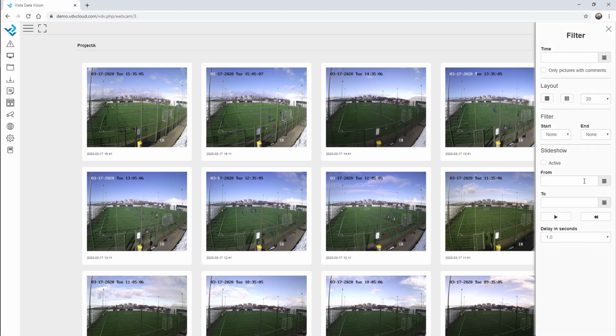The other option is the slideshow. I'm going to activate the slideshow. The slideshow allows you to select a time period and play all of the pictures that you have access to as a slideshow. If you're using the filter to look at specific time periods of the day, the filter will be applied to the slideshow.